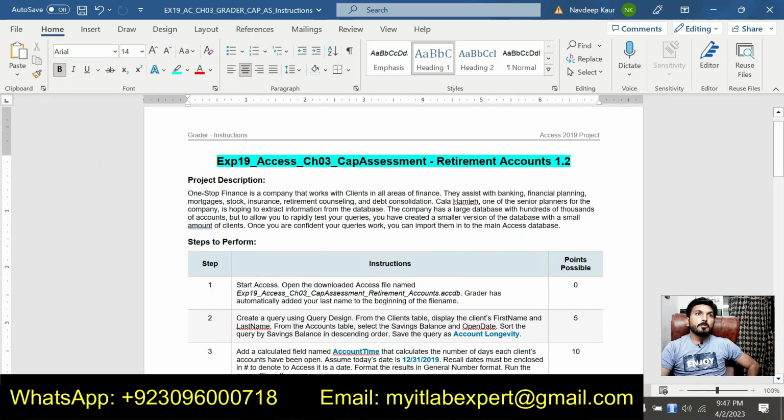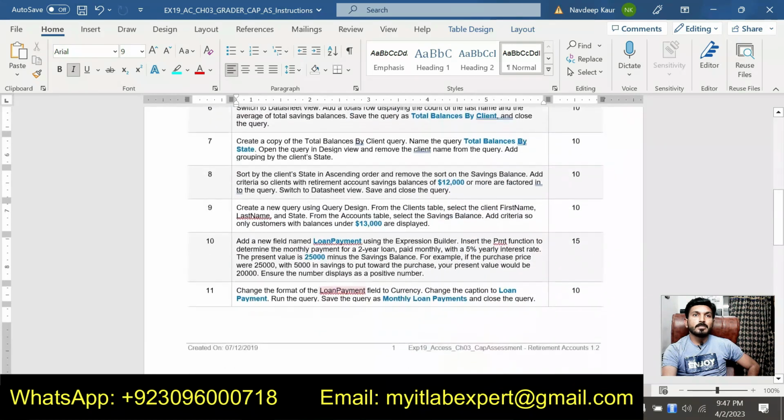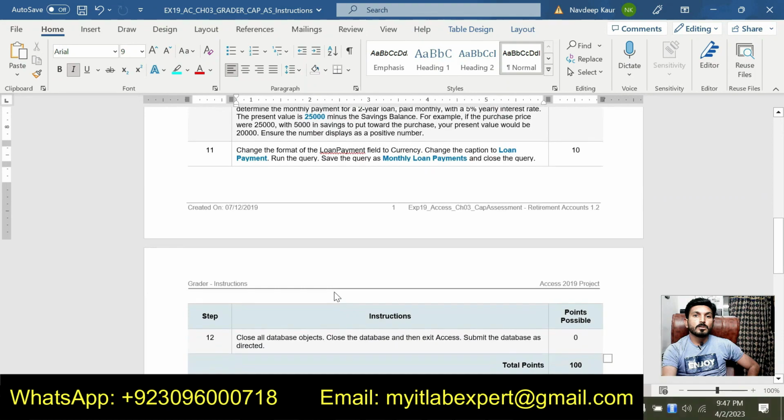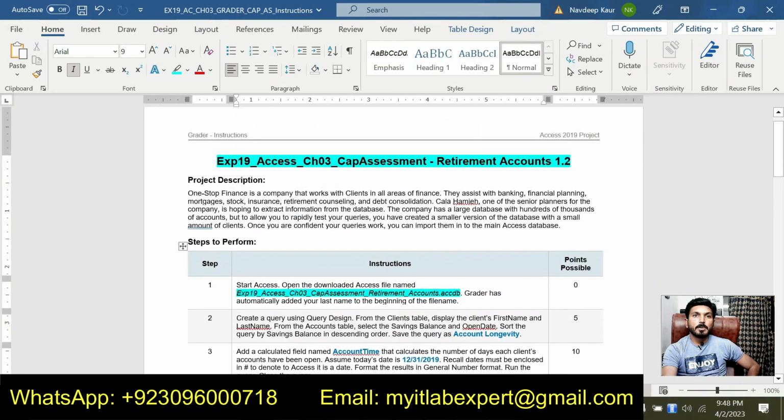So the title of the assignment is Exp19 Access Chapter 3 Cap Assessment Retirement Accounts 1.2. When we look at step number 1, we are supposed to download the database file, that is the Access file, where we are supposed to apply all the steps given in this instruction file. In total there are 12 steps and we are supposed to apply these steps in this database file.